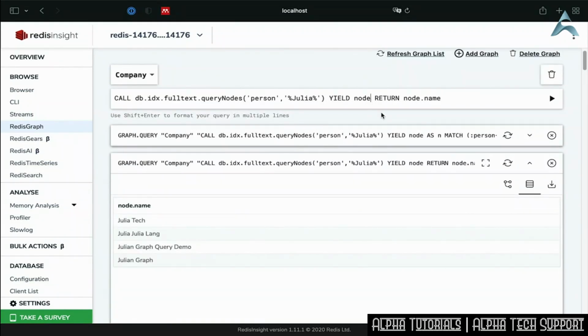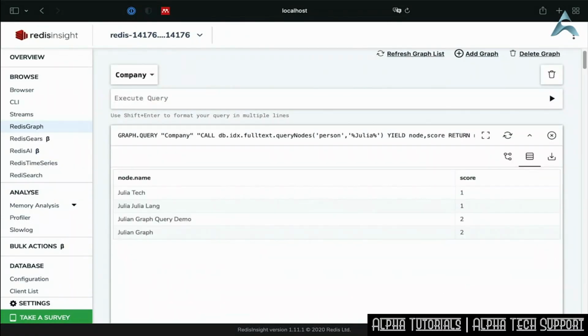And here, after yield, add in score. And you also want to return the score. This will give you a score where if it's higher, it's a better match, and lower, it's a lesser of a match. As you can see from my demos, this extraction technique, enabled by the full-text search capabilities of the RedisGraph, is a big advantage of this database.